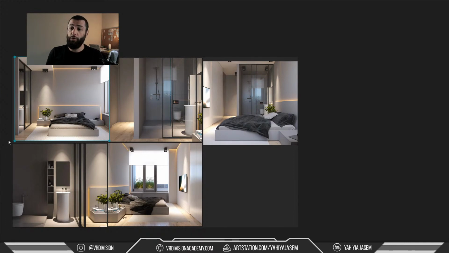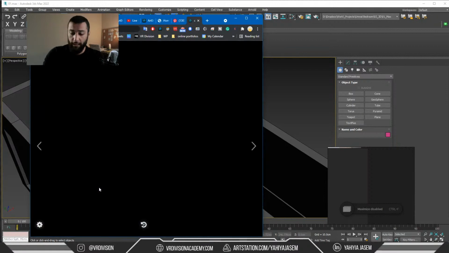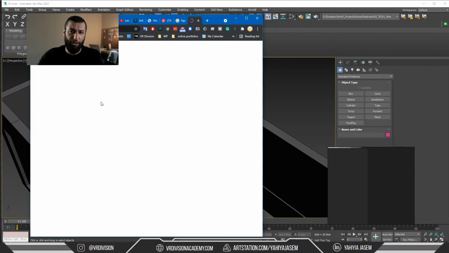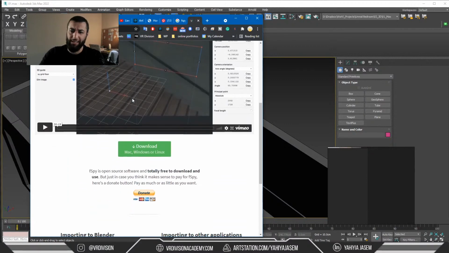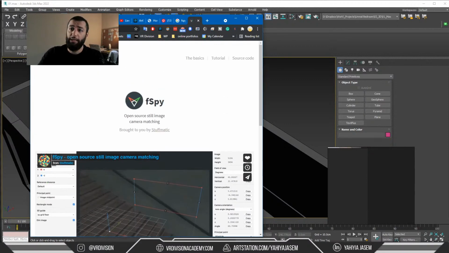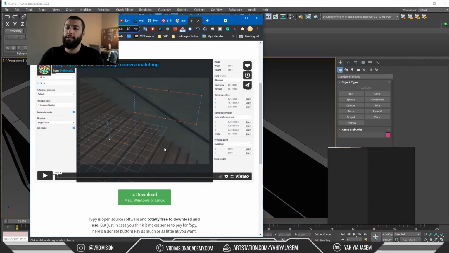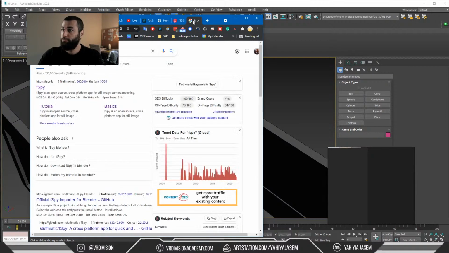Or you could use fSpy with Blender. So fSpy, it's an amazing little piece of software. I don't know if we can import fSpy scenes to 3ds Max. I didn't try that yet. But there are so many good tutorials on this, and it's pretty easy to use.